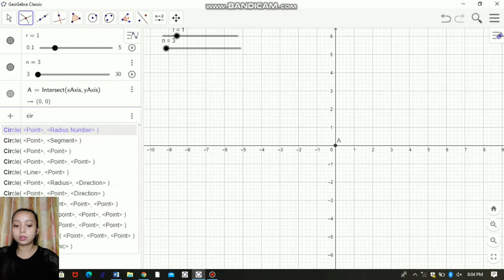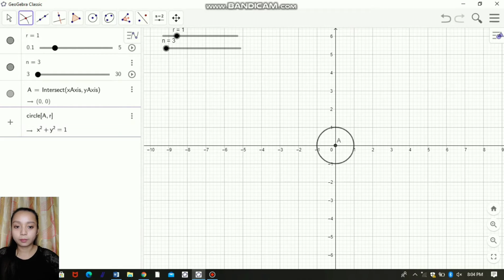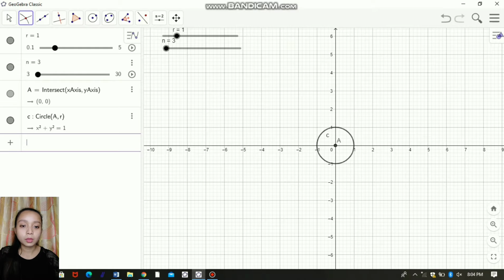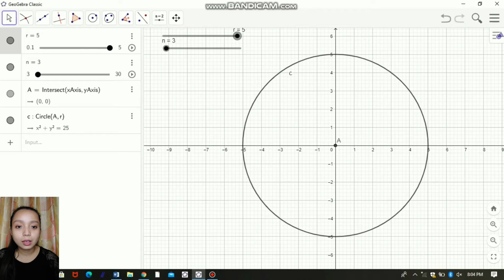Okay, so now we will construct the circle. Type here circle(A, R). This is the circle with the center A and with the radius R. Notice that if we drag the slider R, the circle becomes larger as the value of R increases.